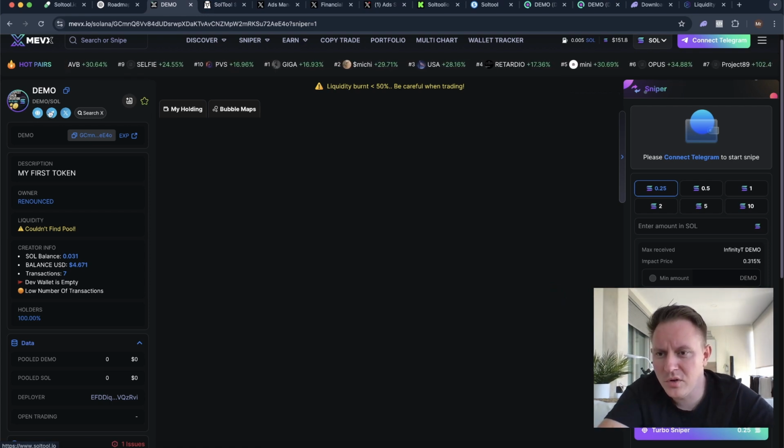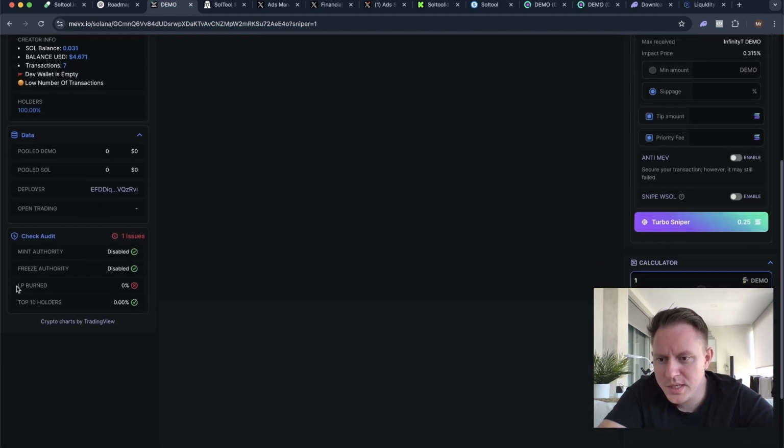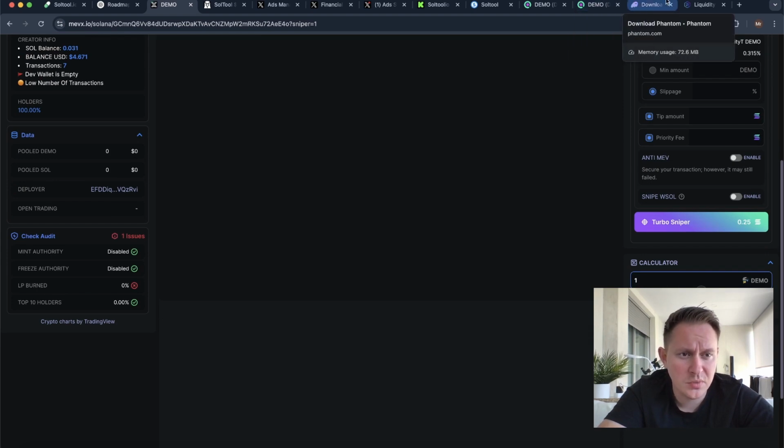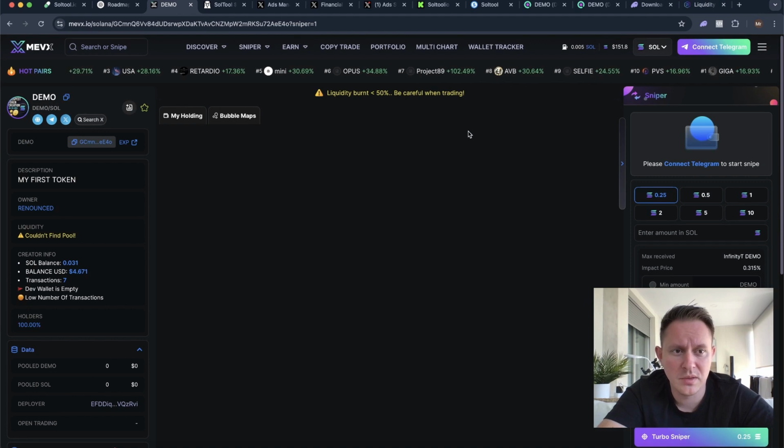So yeah, we have all the socials that we added. As you can see, the website, Telegram, X account, and now you can see LP tokens burned. So this part is just token creation. There is another part of adding liquidity to the pool, creating your own pool, so the token can be tradable.